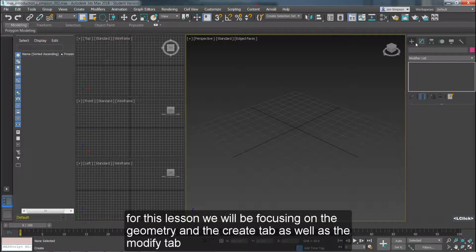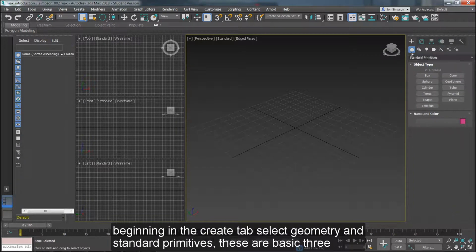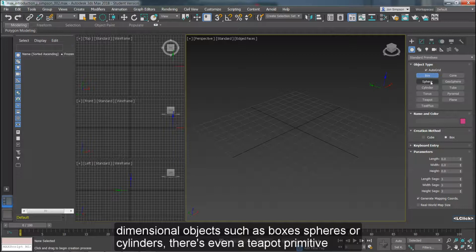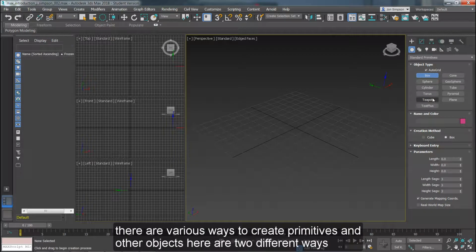For this lesson, we will be focusing on the Geometry in the Create tab as well as the Modify tab. Beginning in the Create tab, select Geometry and Standard Primitives. These are basic three-dimensional objects such as boxes, spheres, or cylinders. There's even a teapot primitive. There are various ways to create primitives and other objects. Here are two different ways.